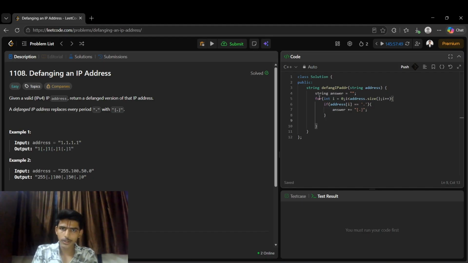But if that's not the case, then we simply add the integer that we currently have. So answer plus equals the current address of i. Simply add it directly. At the end of the code, return that result, or we can say answer. This way we will have the complete problem solved perfectly.